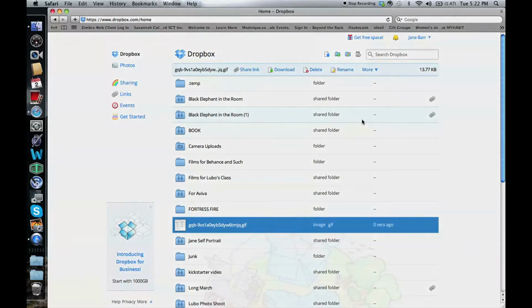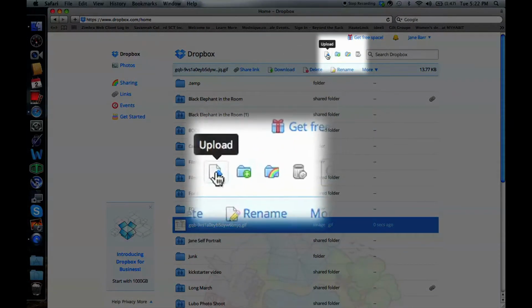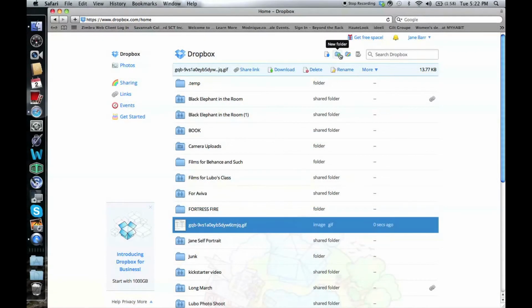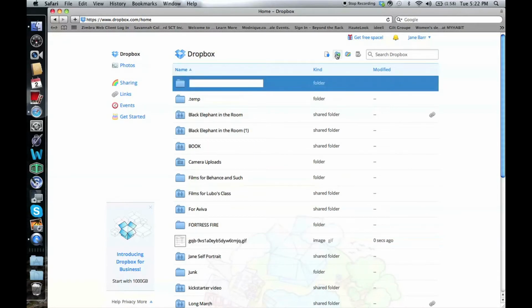Beside the upload icon at the top of the page that looks like a sheet of paper, there's an icon that looks like a blue folder with a plus sign on it. Move the mouse to the icon. The arrow will turn into a hand and left-click once. A folder will appear with a white box beside it. Use your keyboard to name the folder. When you're finished, press enter.